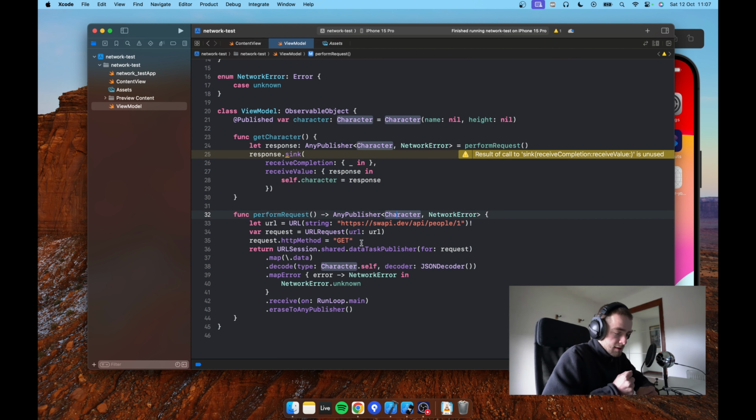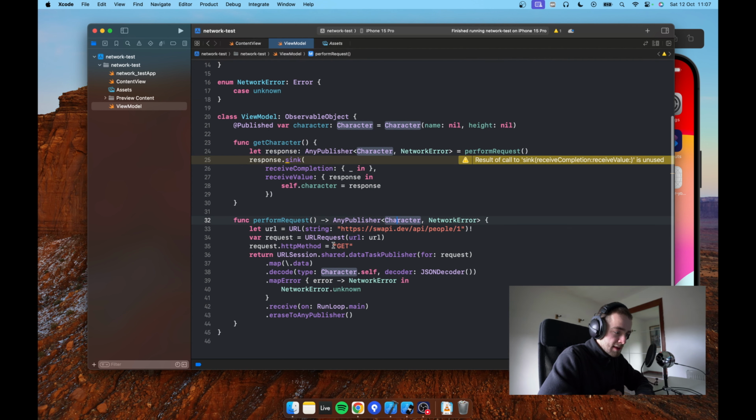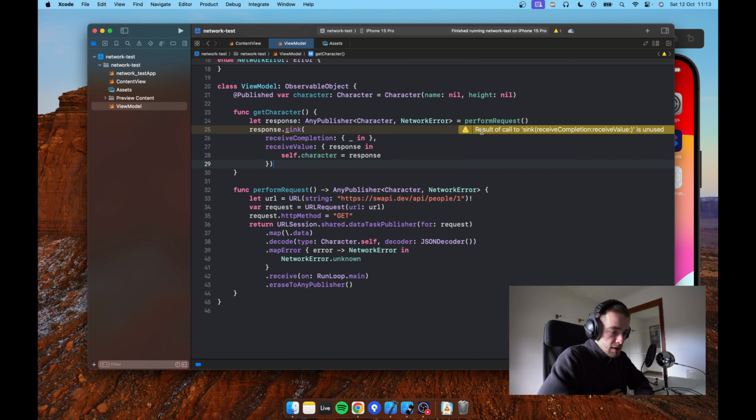So you can think of this sync method as us just subscribing to this publisher, and if you just remember the quote, the stream goes down the sync, this data stream here, we're calling all these methods to transform the data stream, so we're decoding it, mapping errors, running in the main loop, etc, etc. But then at the end of the stream we call sync, and this is where we receive our final value or our completion.